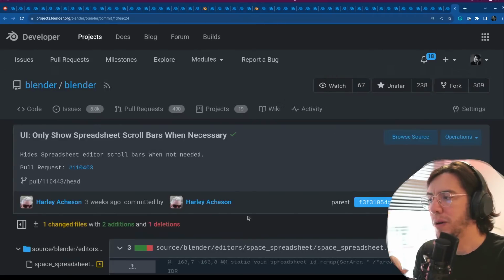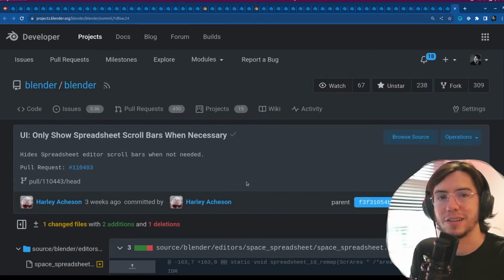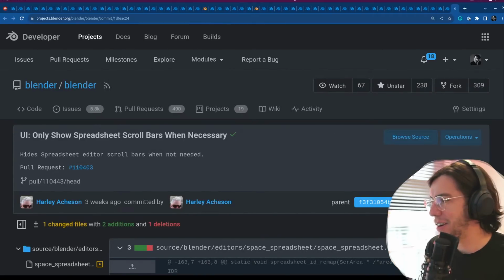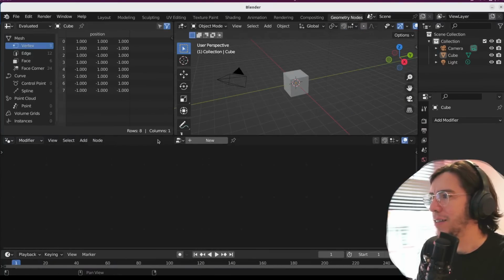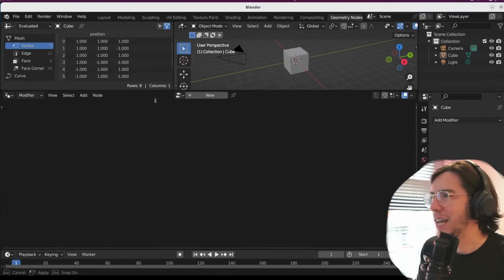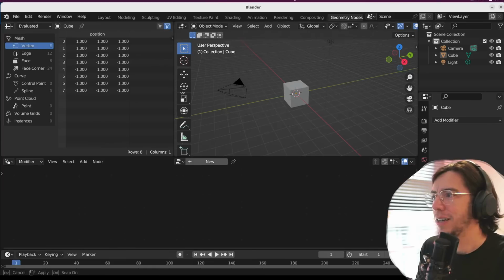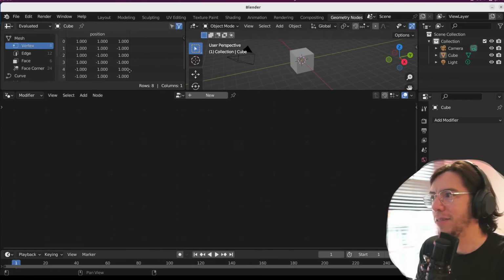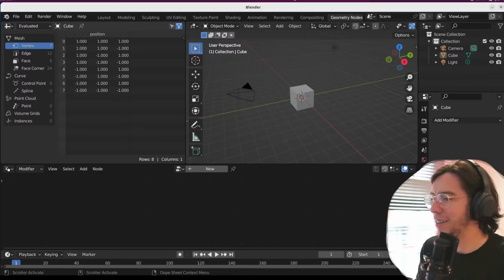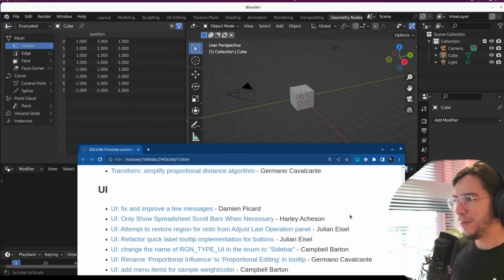Next, show spreadsheet scroll bars when necessary. Nice. Did you ever notice that the spreadsheet editor was showing the scroll bars even when not necessary? So now they only show up, so by default, in the default 1080p window, you're not going to see the scroll bars, only if there is actually content to be scrolled. Yay. Thank you, Harley.